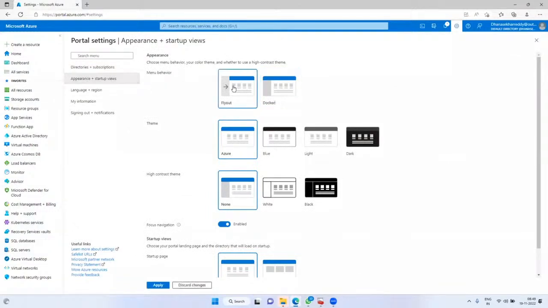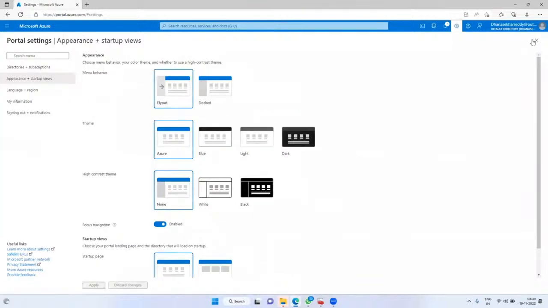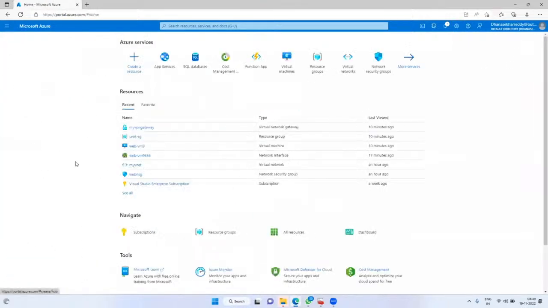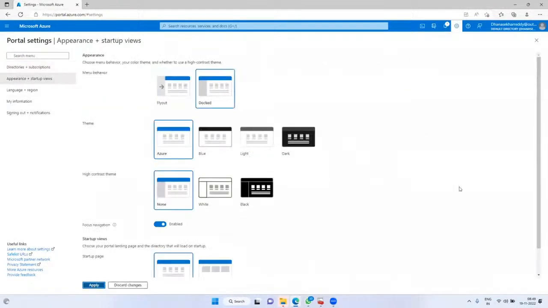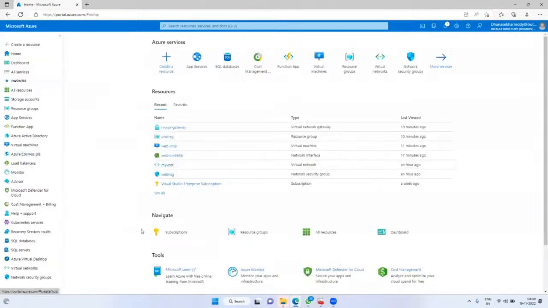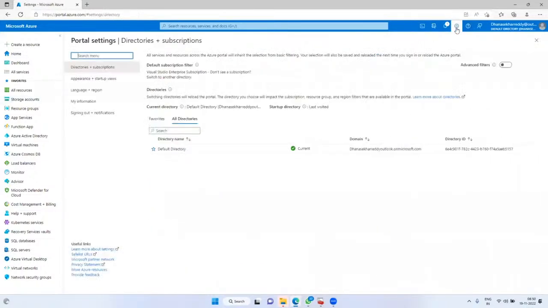Here we have 2 options, flyout and docked. When you click on flyout, see, immediately the left side menu is gone. Yes or no? The left side menu is gone. To make it available, click on it. Appearance, dark, applied. Got it? Clear, guys? Yes, it's clear. Yes, sir. Next. Now navigate to settings.